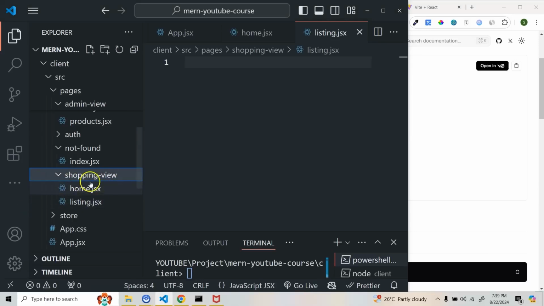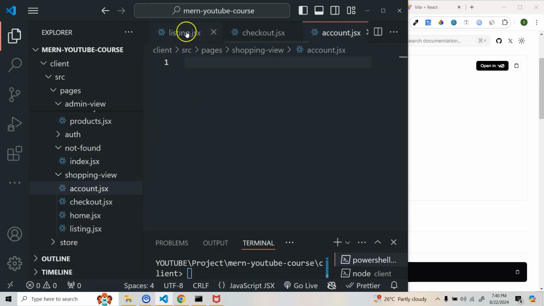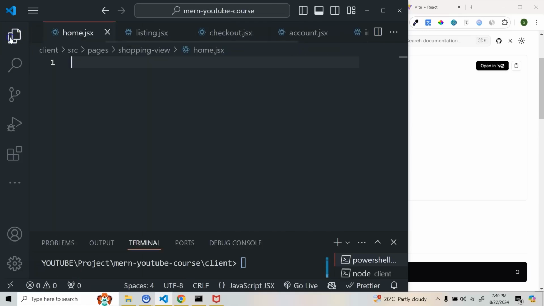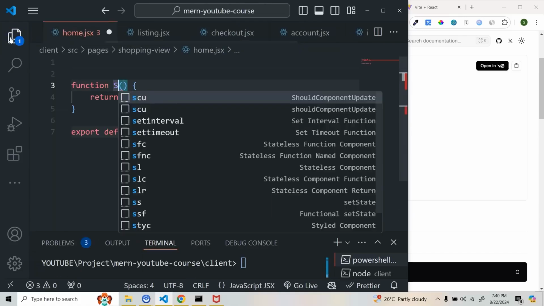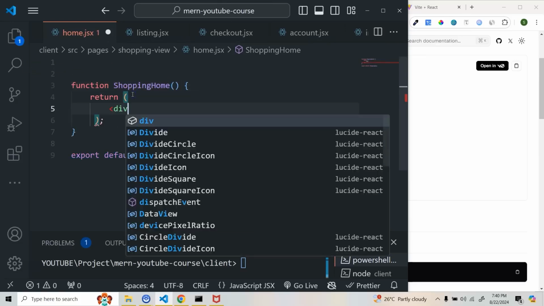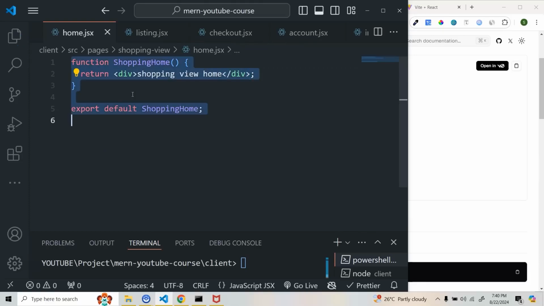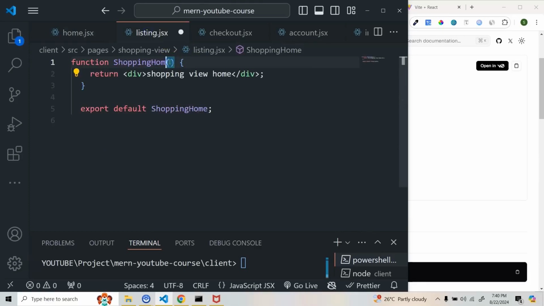That is the reason the shopping view will have a home page, a listing page, a checkout page, and also an account page. That's it. All the other things we are going to write, and we'll be learning everything, like why we need only these pages. But let's first quickly create all of these pages. So this will be my shopping home, and let's return a div here. This will be my shopping view home, save it, and this will be my shopping listing.